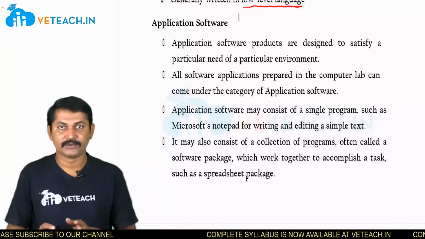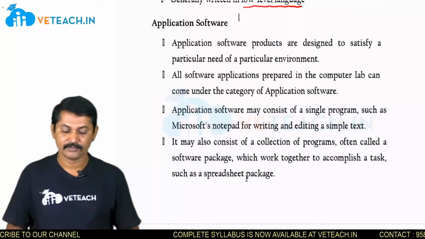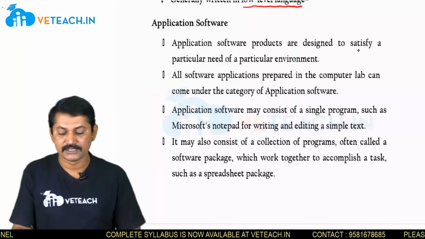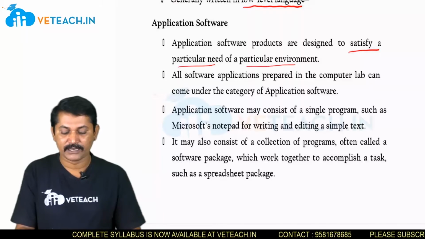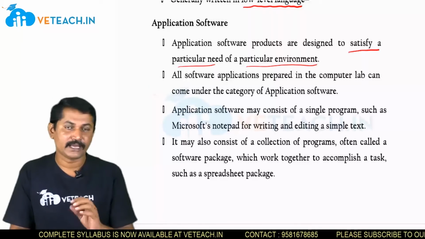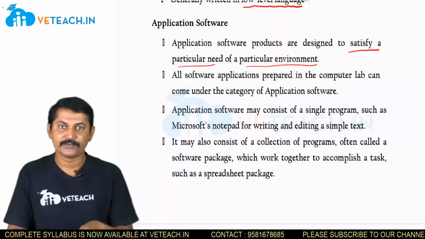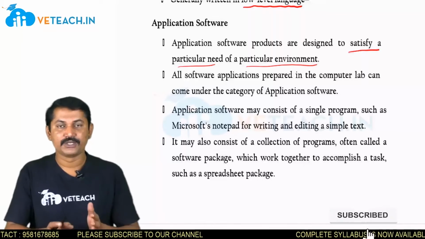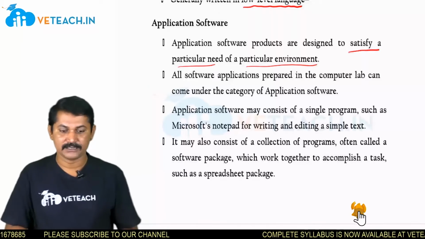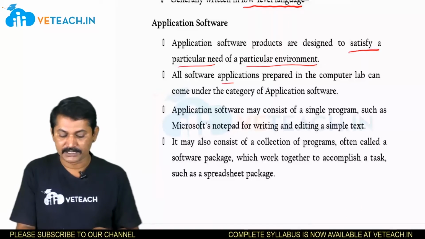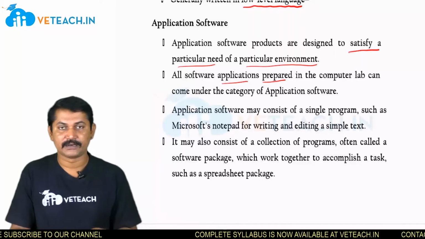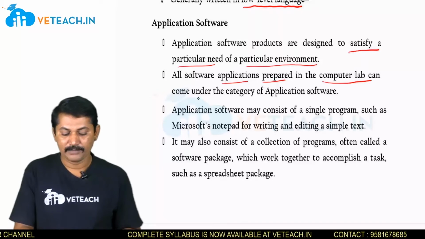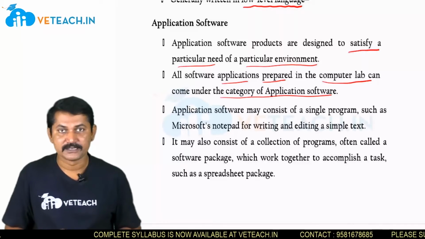Generally we can term it as the user defined software, whereas system software is the predefined software. Application software products are designed to satisfy the particular need of a particular environment. Application software, again, we can classify as two types. One is the software designed by the user, or the applications that are given to the user for performing user needs, that means user actions. All software applications like the spreadsheets and worksheets come under application software, and the applications prepared in the computer lab can be under the category of application software.